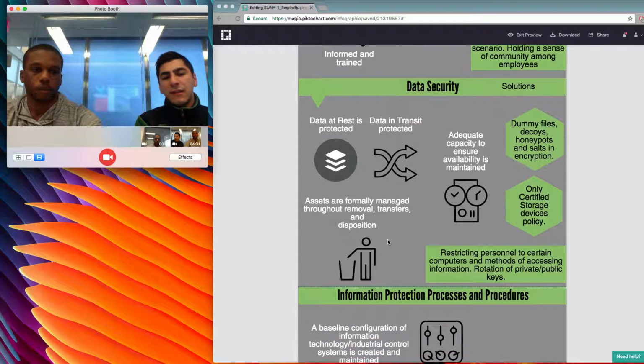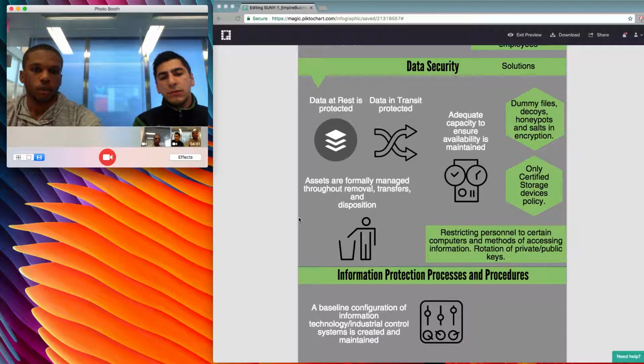Another part is data security, which ensures that data at rest is protected as well as data in transit, and that adequate capacity to ensure availability is maintained, as well as assets that are formally managed throughout removal, transfers, and disposition. The solutions were to have dummy files, decoys, honeypots, and salts and encryption, and that only certified storage devices will be allowed. That'll be a strict policy.